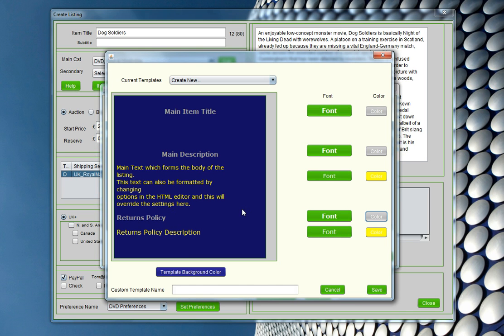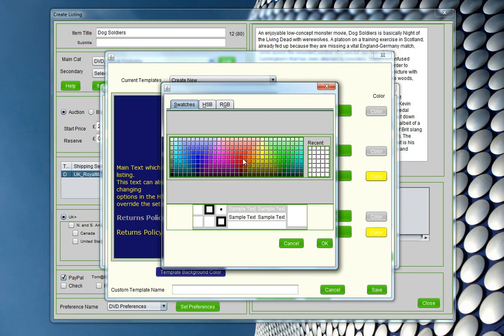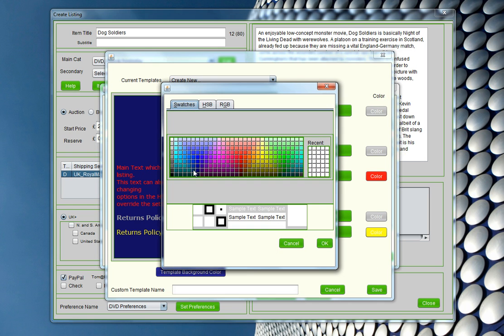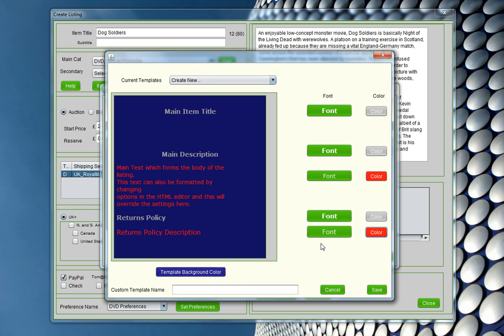Okay, fantastic. What I want to do here, slightly macabre, is change the text colour to red to represent the blood on the front of the Dog Soldiers DVD box. Again, the intention here is to appeal to my target buyer set. And what I do in creating a custom listing template depends on the type of buyer that I'm trying to target.